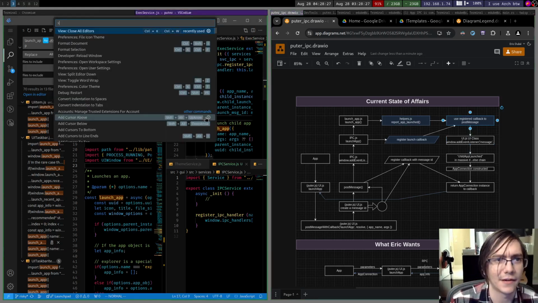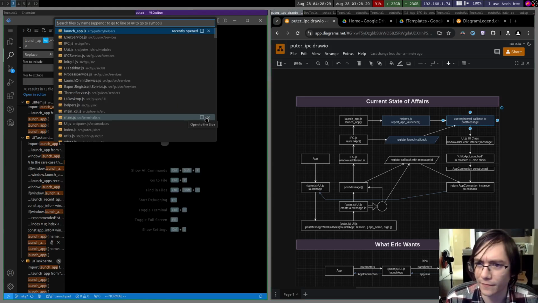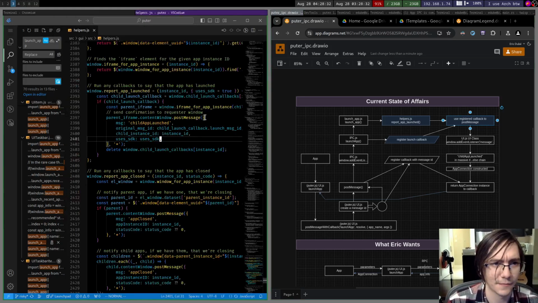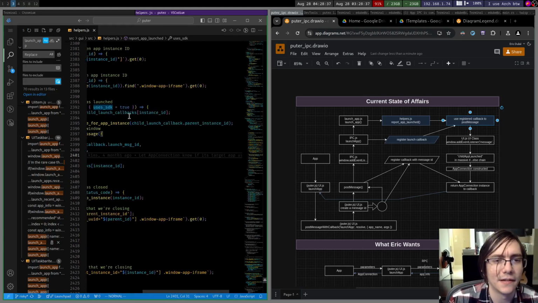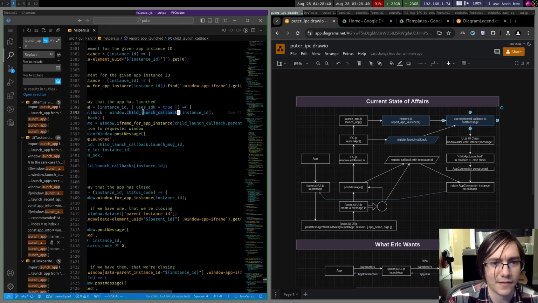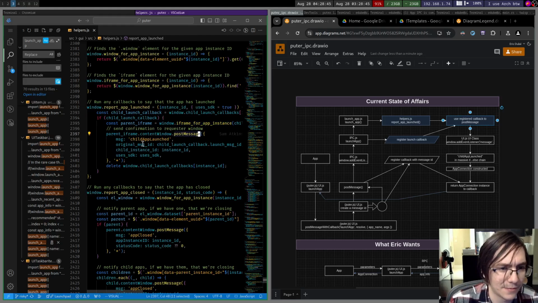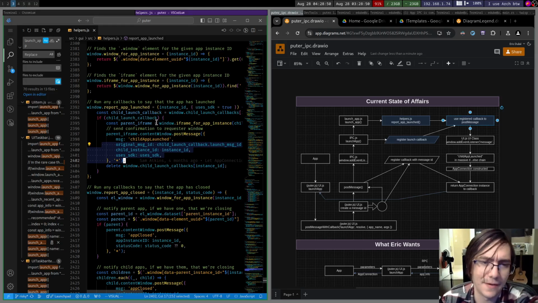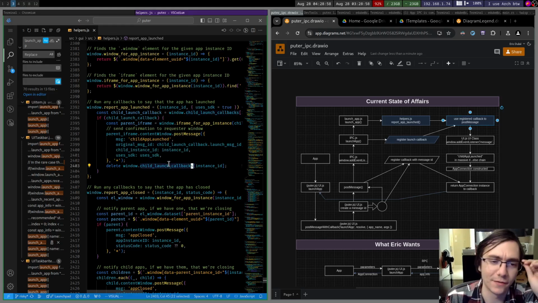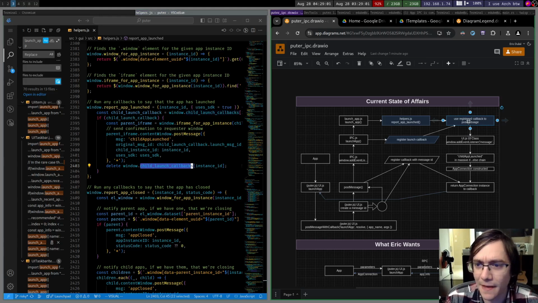We can look at that right now, actually. I'm going to close these editors. In helpers.js, that's where we have report app launched. And we can see it just checks if we have something registered in that object, and then if we do, we get the iframe, and then we post message with the iframe ID that we got. And then we make sure that that gets garbage collected because we're not going to reference that again. And that is all report app launched does.